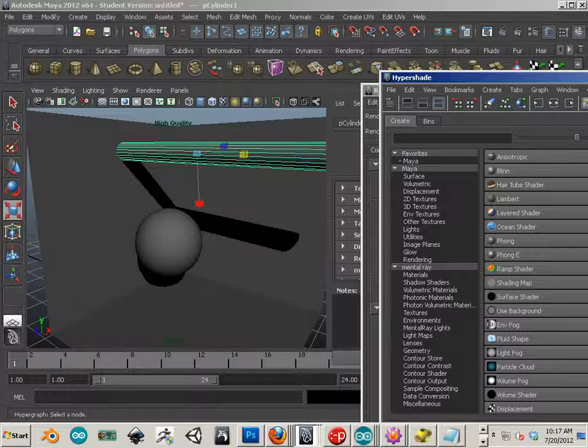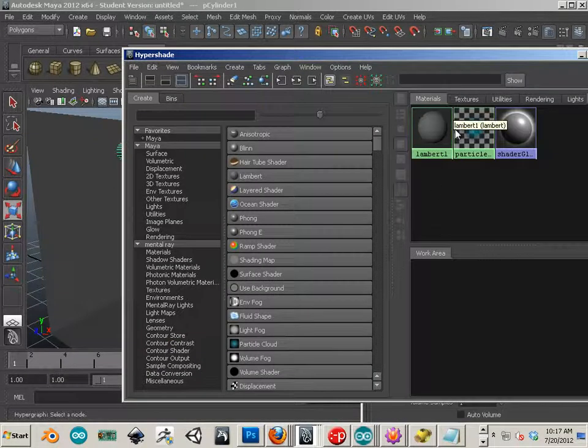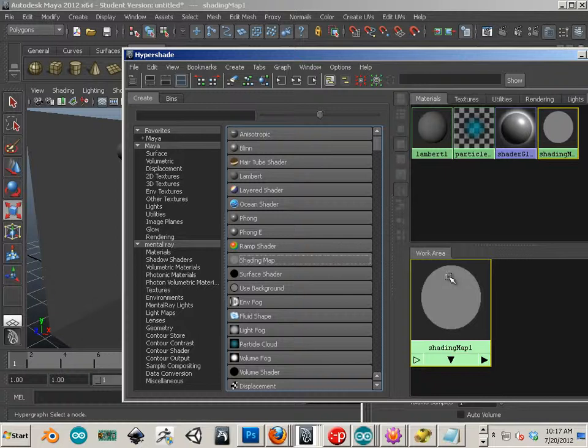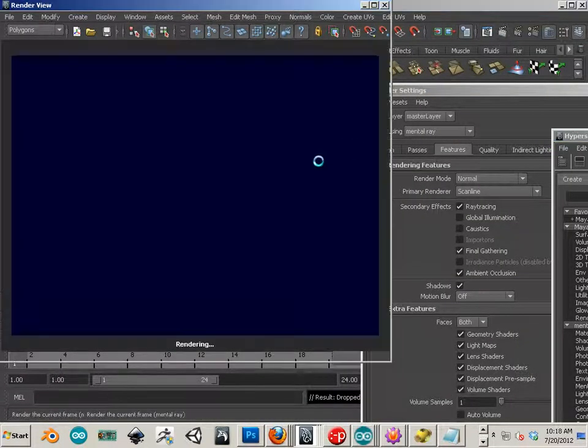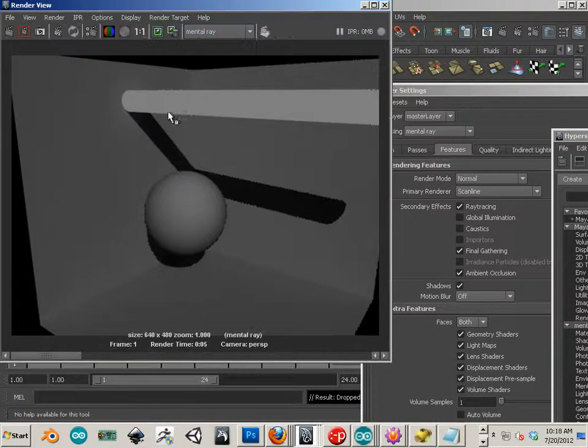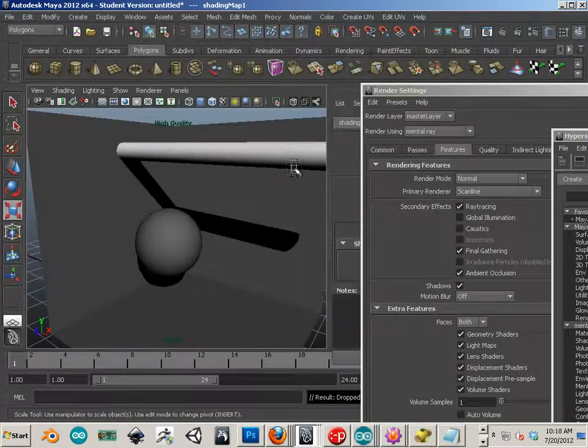And what we're going to do here is take the surface shader. Notice it's not in this one because it was in the other one. That's why it kept searching back to the other scene. Here's shading map. And I'm going to attach shading map to the tube. If I render this, I get this. Notice there's a slight glow here. Slight. Well, let's pump that up a little bit.